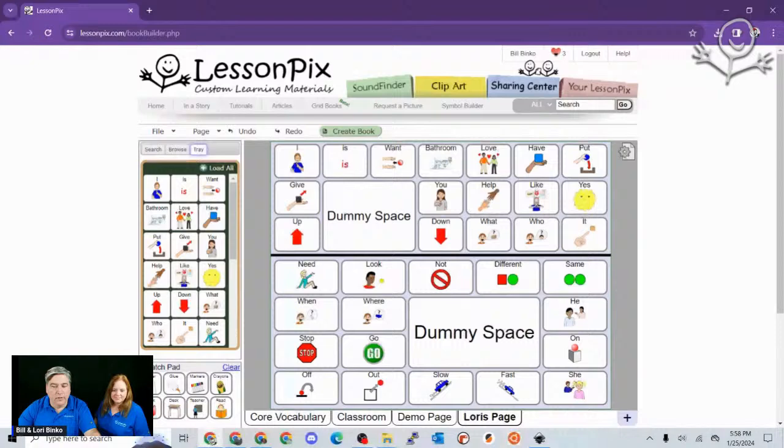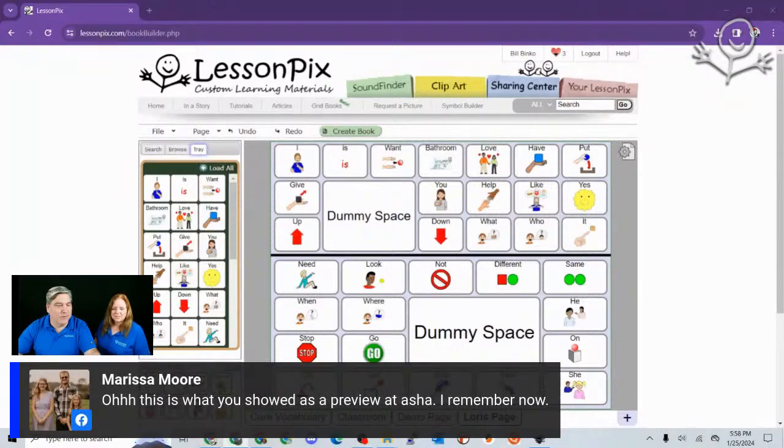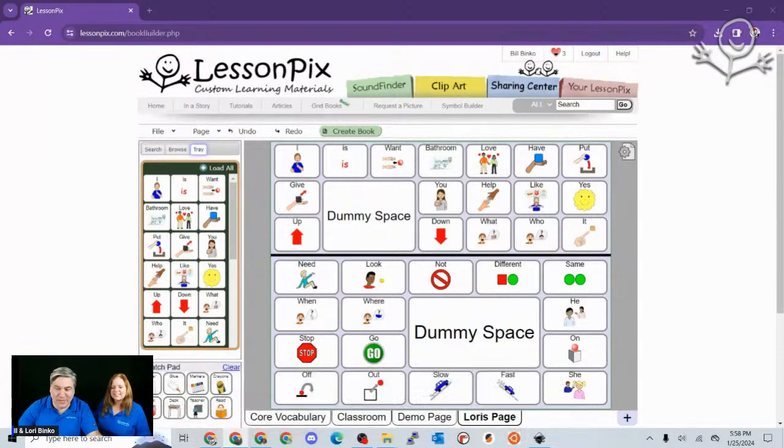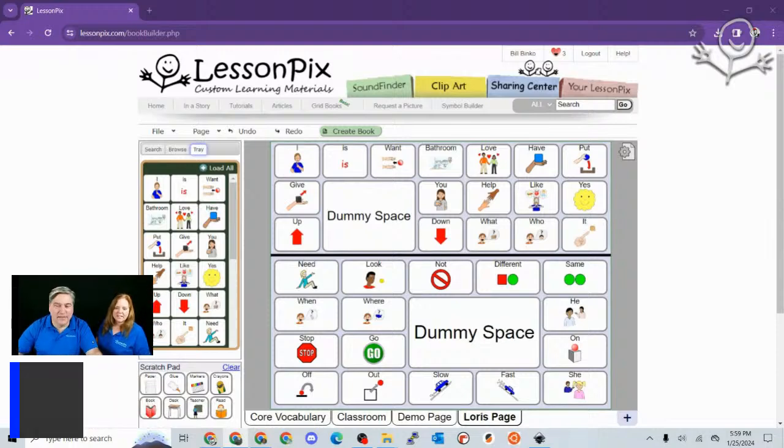Yeah. So Marissa saw the preview at Asha. She's special. And it should have been released before now. It should have been released about a month ago. But it should have been released about a year ago. Shoulda, woulda, coulda. And Ashley Sparks loves this. Yes. Just like me. Loves it so much.